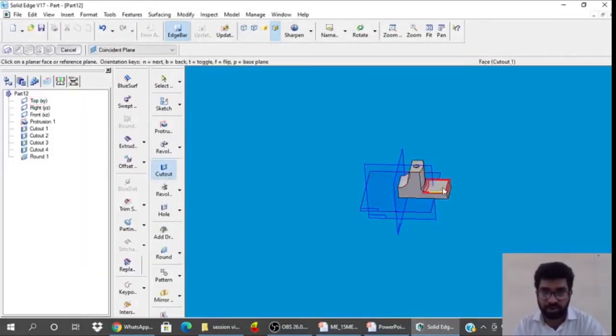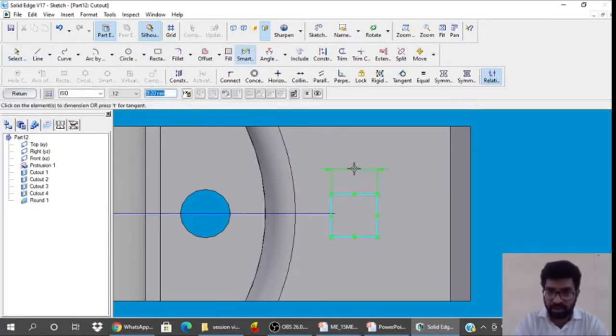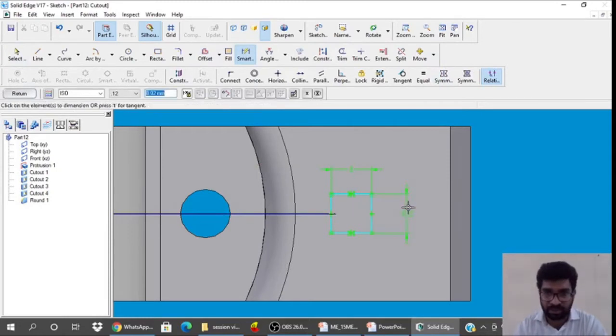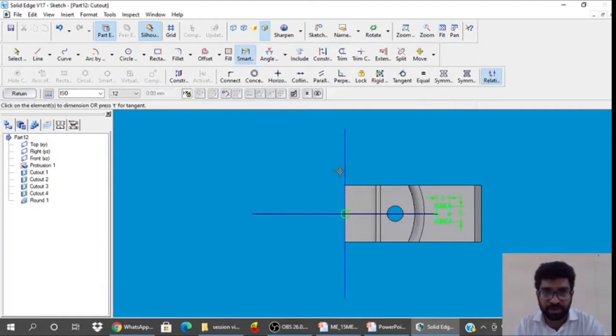So cut out the top plane. I will draw a rectangle like this. It is the distance of 8 mm, and then I'll make it symmetric about the horizontal axis. This dimension is 10. From the center to the center of the square, it is at a distance of 128 divided by 2, that is 64 mm.